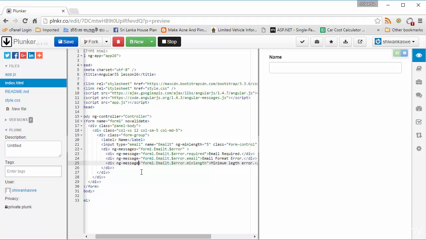and actually I have declared ng-messages with this error, and for the sub ng-message I do not want to use these things. I'll remove them because it's in the ng-messages, and we will run this one and see how it works. Now you can see email required comes. I'll type something. Yes, only one error message is coming.